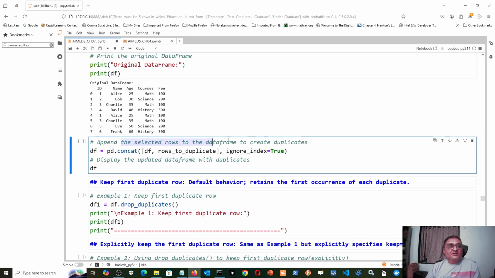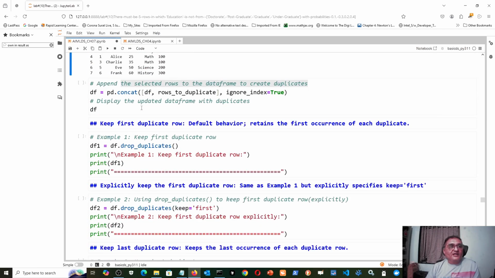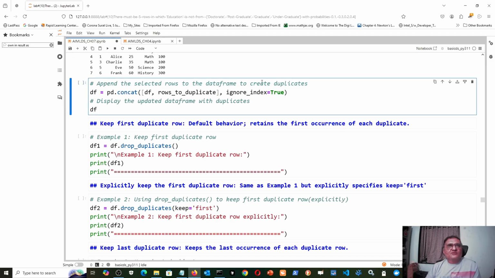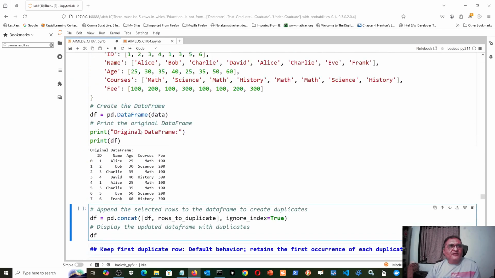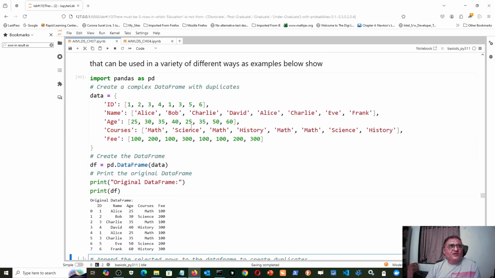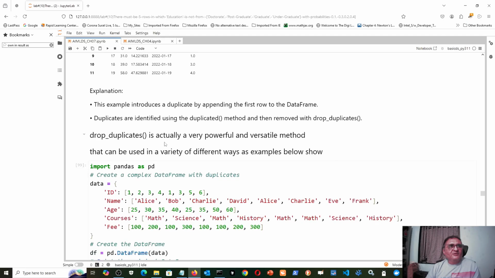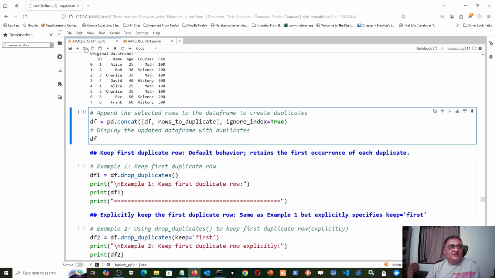Now, these rows which are already containing these selected rows, why are we appending as such? There is no need to append anything. They are already appended. The data frames are already appended, and there is no need of appending rows to duplicate here. So this was actually the previous thing.